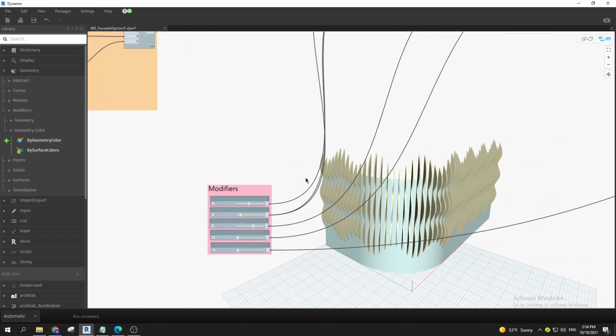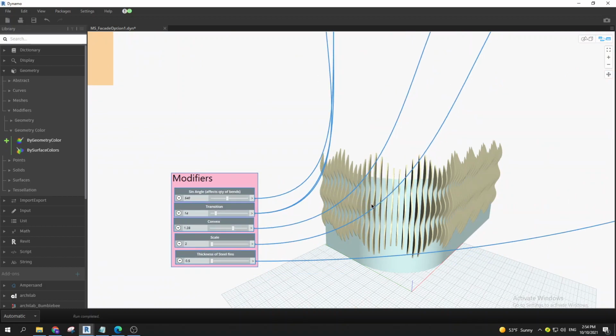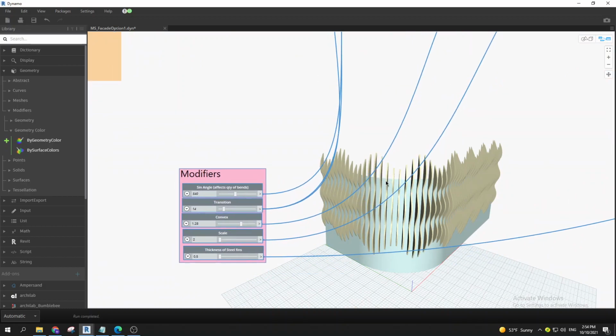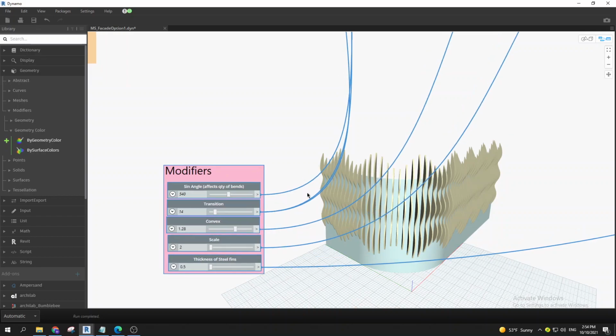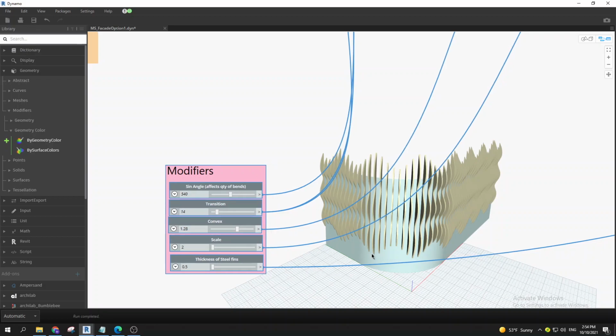And now we're going to go to the modifiers for these steel fins, right? So again, here we also have the angle of the sinus, and we have how that affects the quantity of bands. So basically here, as you can see, we have 3 bands, and as you change this, for example, if I make this bigger, as you can see, I have 4 bands right now. 1, 2, 3, 4. So this one affects the quantity of bands. Okay, let's make it back.